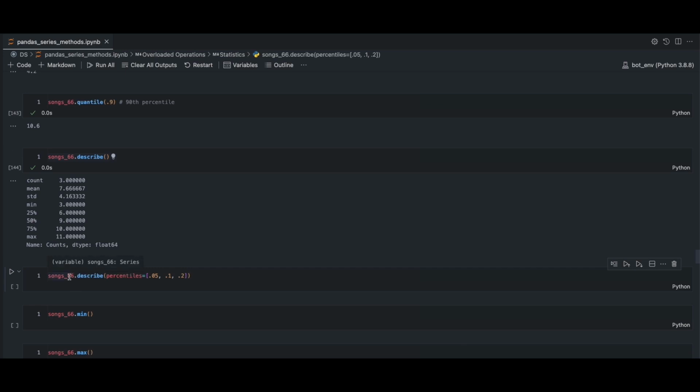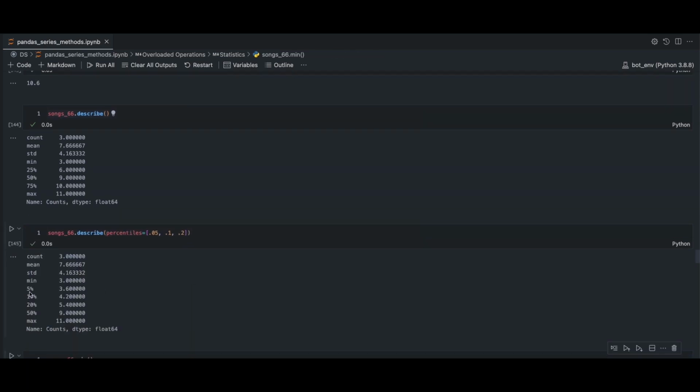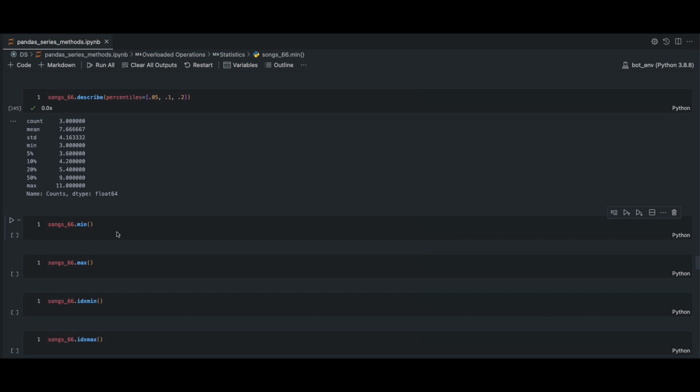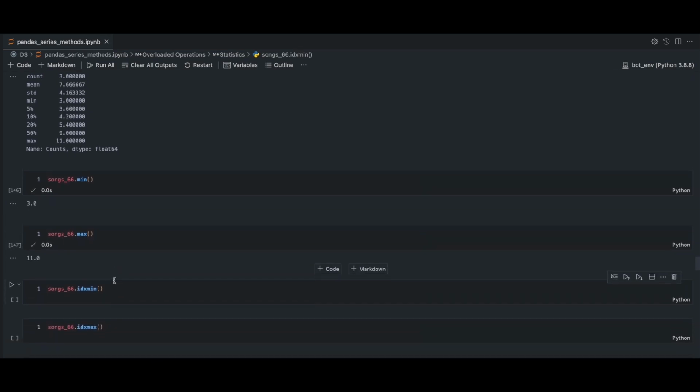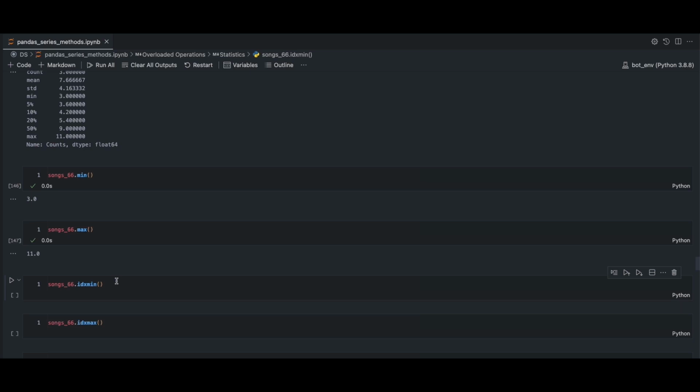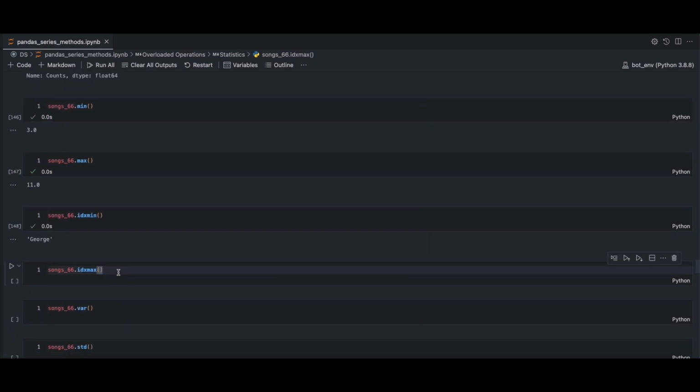But you can change that if you want specific quantiles by providing the percentiles as a list of float values. So you see, it will now give you 5%, 10%, 20%, and 50% by default. You can also get the minimum and maximum directly by using .min and .max. But if you want to know at which index the minimum value occurs, you can use idxmin. The same applies for idxmax.